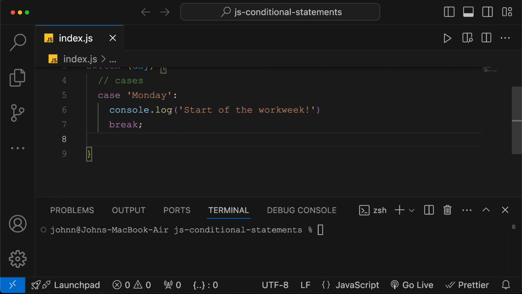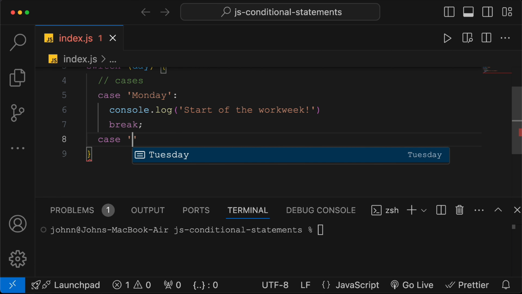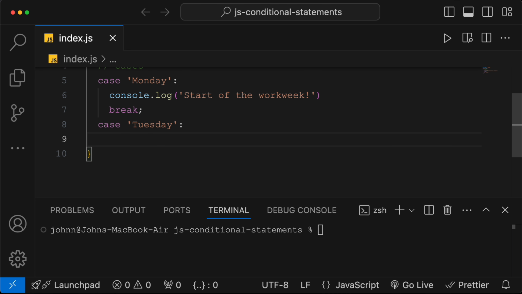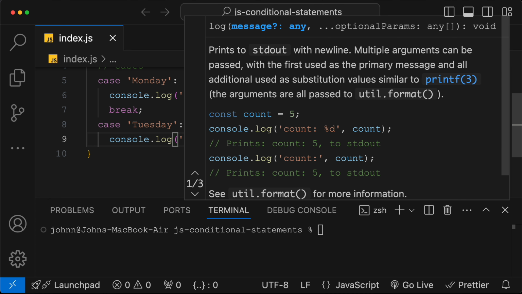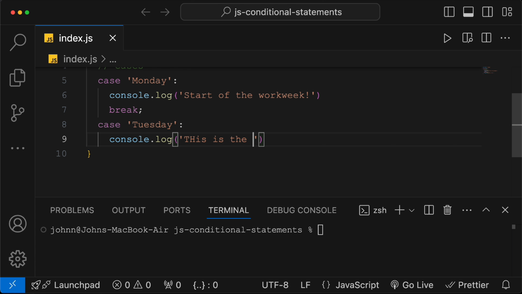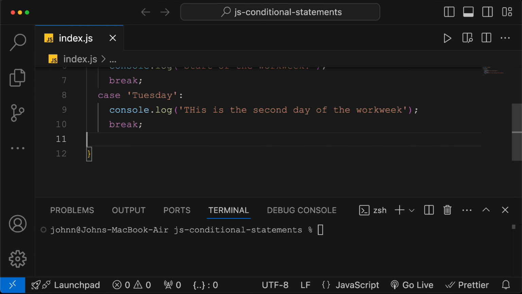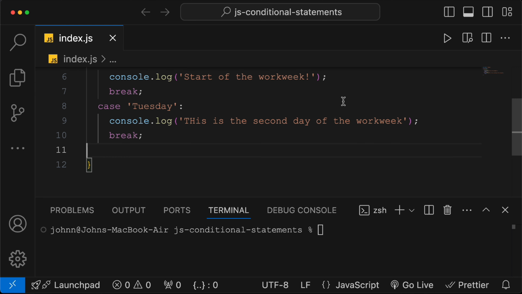And now we move on to a second case. Let's say the case is Tuesday. We can now say, maybe, this is the second day of the work week. You can use any message you want. You can now go on and put the break there. If you save, everything will format very well.